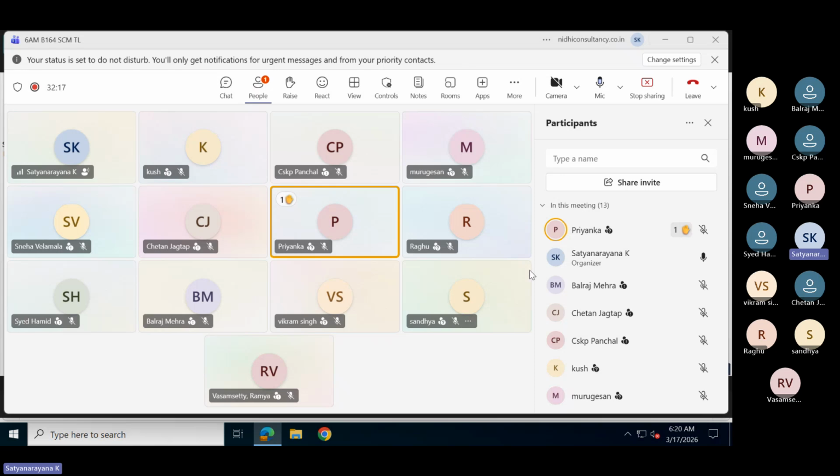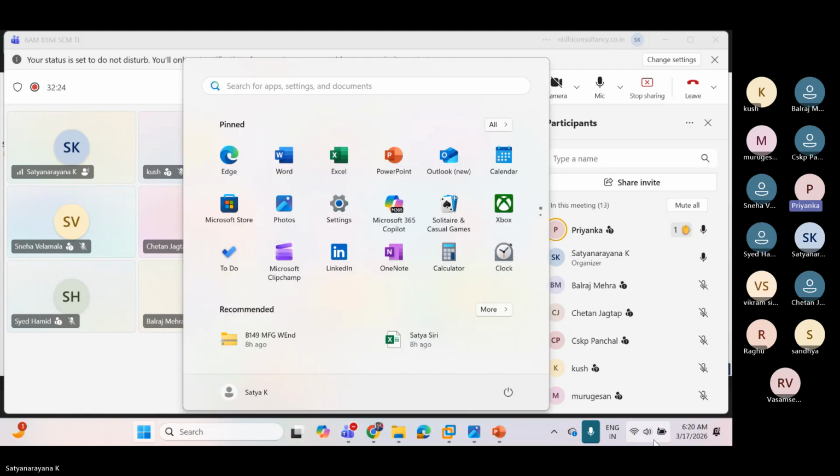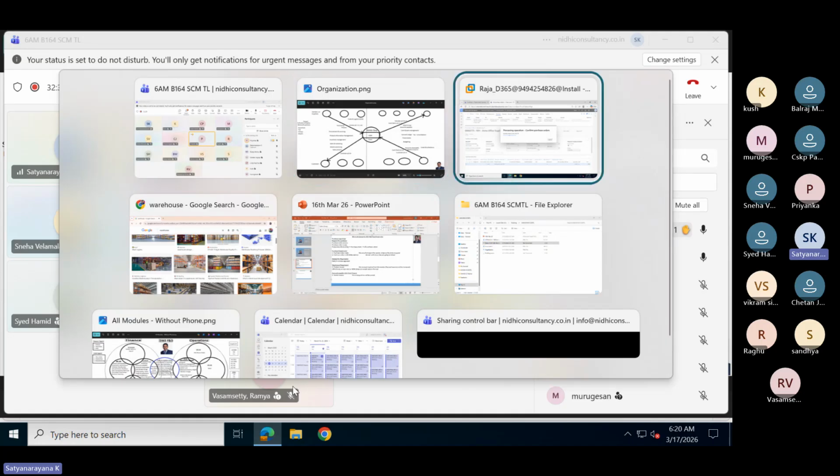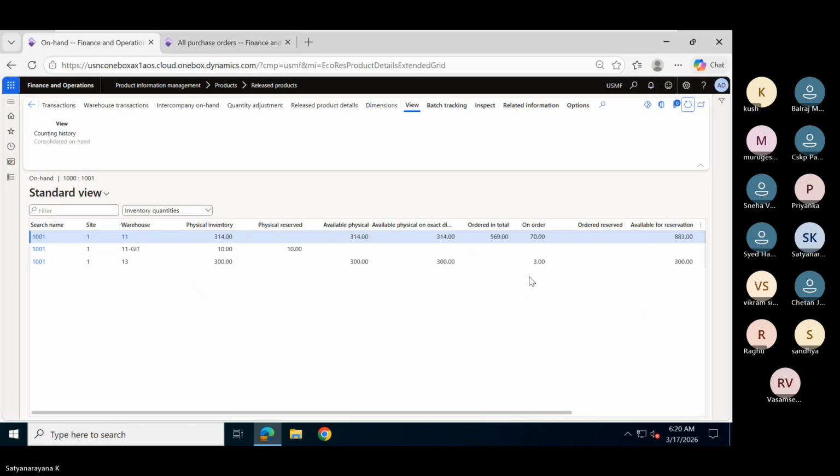I think someone raised a hand. Yes, please, Priyanka. Satya asks: what is the difference between ordered in total and on order? Ordered in total is the purchase order quantity. On order means the sales order quantity. This is purchase order quantity, and this is sales order quantity.